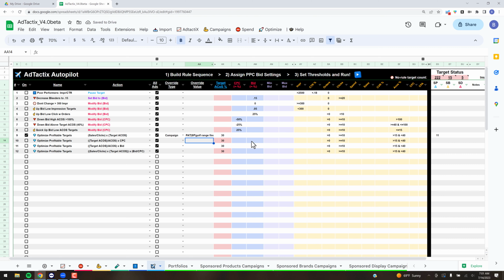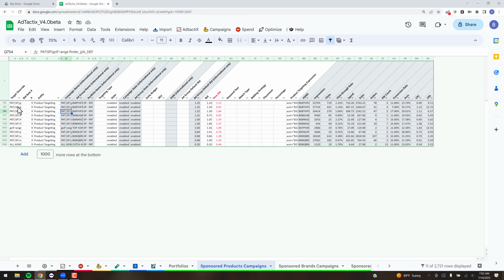Now I have a rule that only applies to this campaign. That is pretty much it. The target: there's a specific column in all three sheets that you can actually copy. It's a unique identifier which allows you to set specific rules just for targets, and it's this one all the way to the left, so target override.